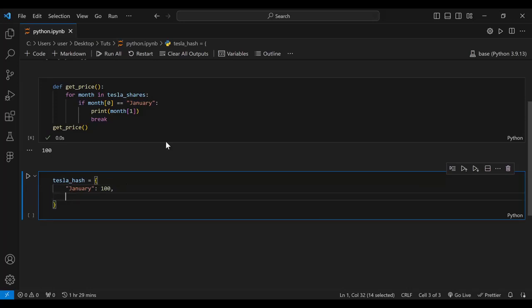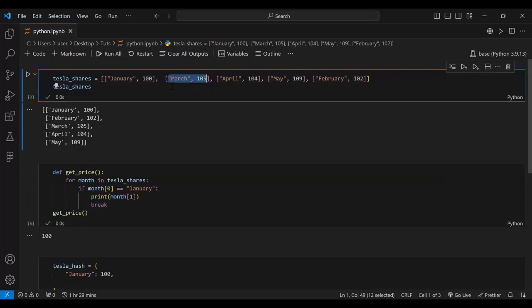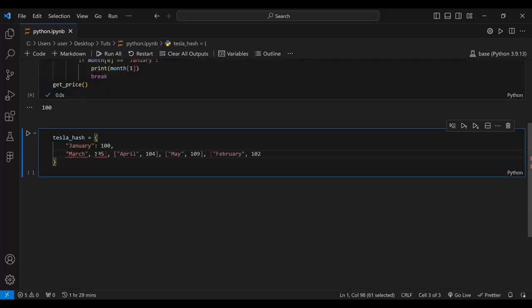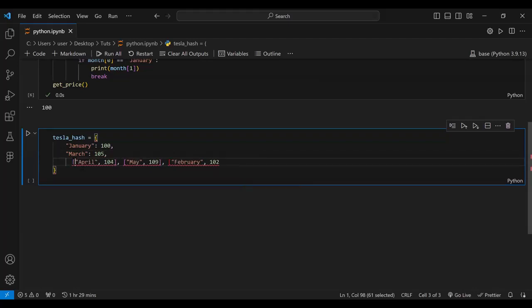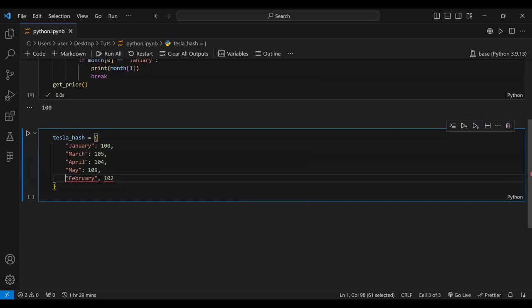I'm going to keep copying these. Actually, let me copy all, to make work easier. Like that. It's as simple as that.